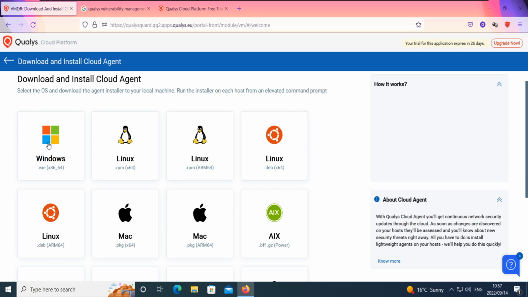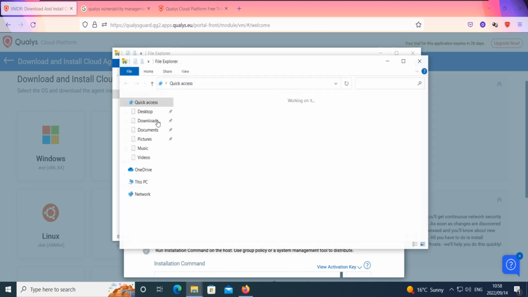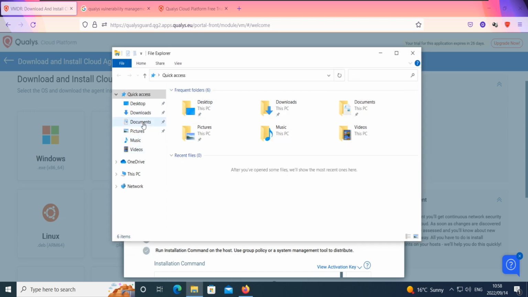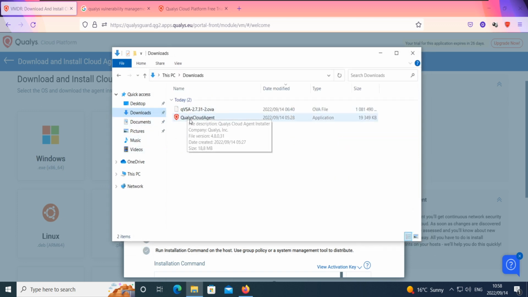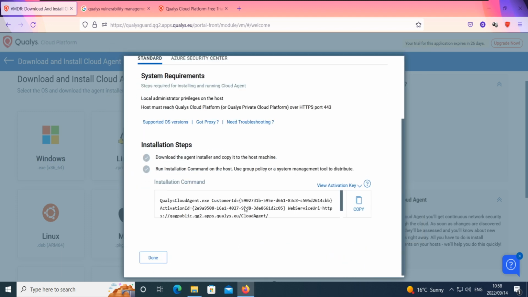For me, I'm using a Windows machine, which is the machine I'm on right now. So for standard, all you need to do is click on download. Once you click on download, you'll be able to download the agent itself, and this is the location where I have my agent. It's in my downloads. I've already downloaded it. So this is how the agent looks. Once you download the agent, you also need to remember the directory where you downloaded it, and then you copy this installation command.